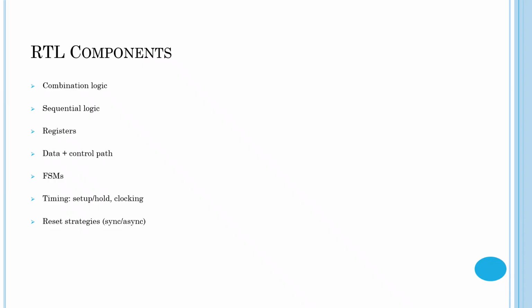So, in summary, RTL design is built from combinational and sequential logic, registers that hold data, data path and control circuits that define functionality, FSMs for structured control, timing rules for correct operation, and reset strategies to ensure predictable startup. Together, these components form the backbone of modern digital hardware design.